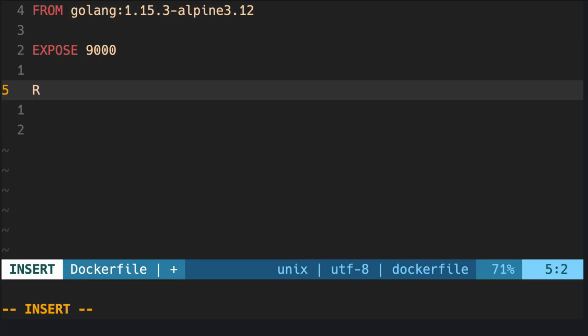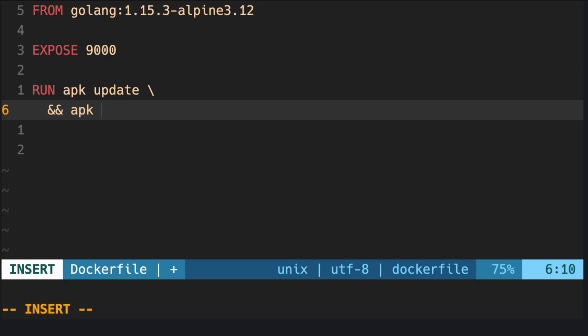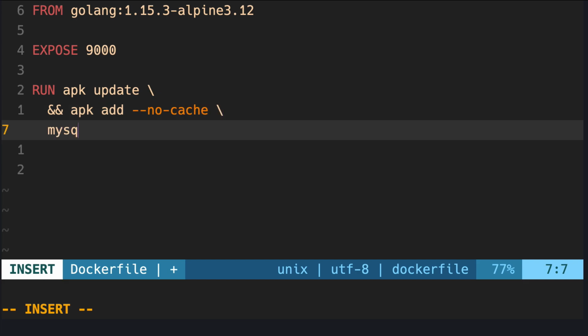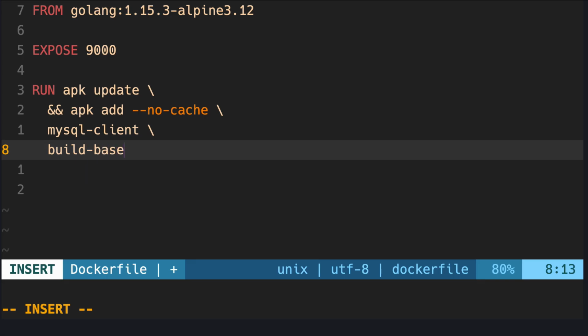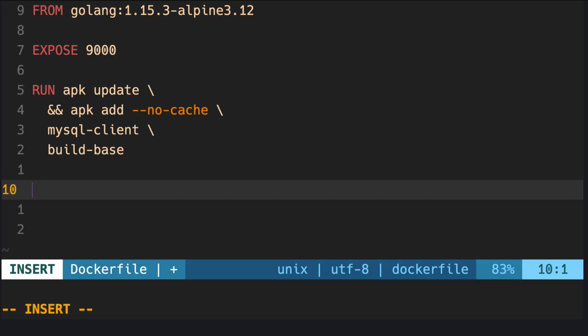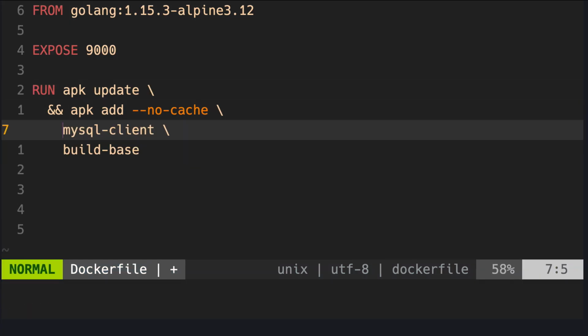So we're going to run apk update. Alpine Linux uses APK as its package manager, so we're going to use APK to install our MySQL client. And then after updating, we want to do apk add, which is how we install. We want to do --no-cache because we want to keep this image as lightweight as possible. And we're going to install mysql-client and build-base. And here we should do that as well.